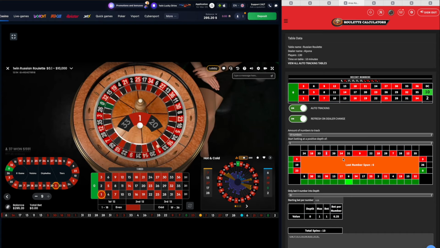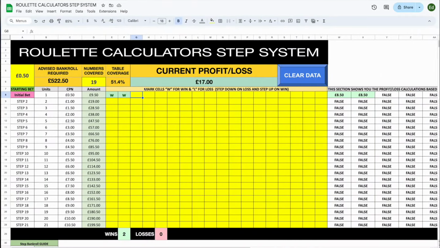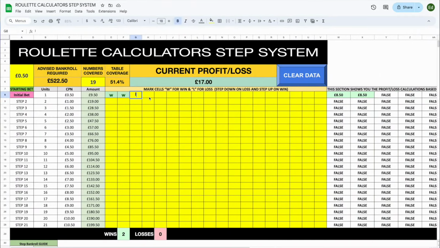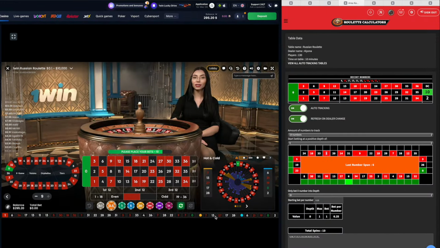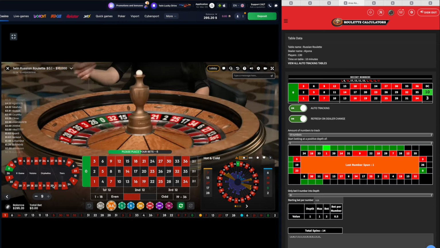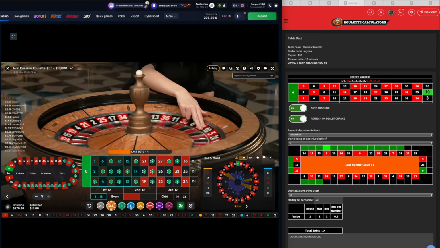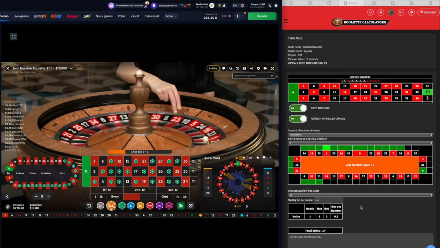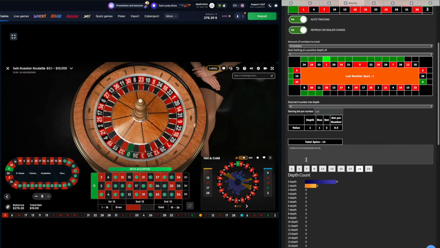So that's gone to number one, which is a loss. So we'll put an L there. In fact, let me put a nice capital L, make it nice and visual. So I'm stepping down to two units per number. Okay, so I'm going to put that on number one, and we are going to go 1, 2. And you can see here, she did have a few depths of one, so it was a zero at first, 0, 0, 1, 1, then a whole block of zeros.